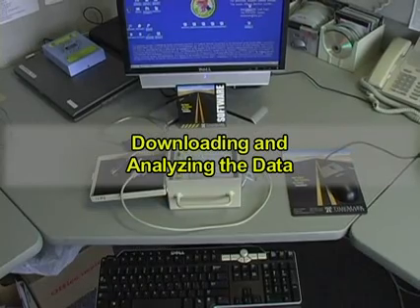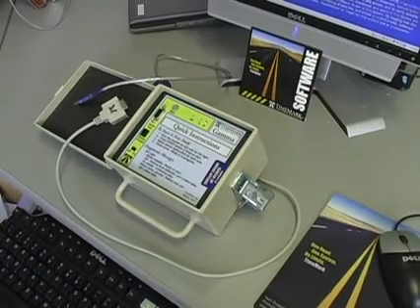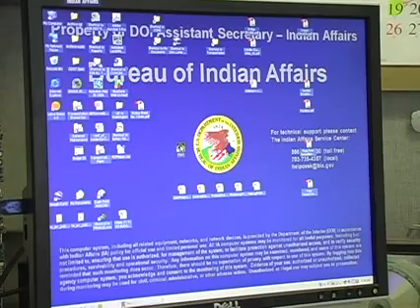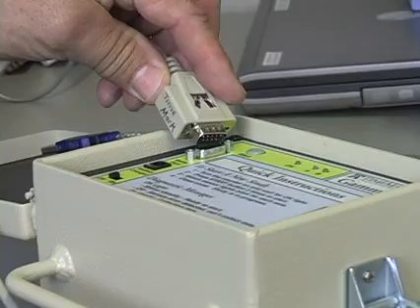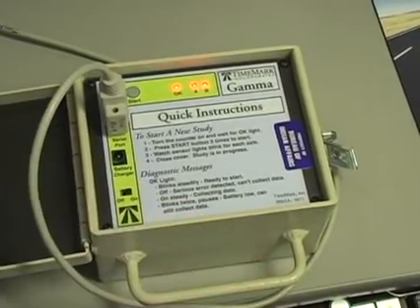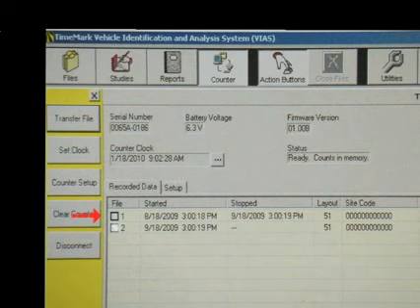Back in the office, you're ready to download the collected data from the counter to your computer. Each traffic counter manufacturer has its own software for downloading data. Open the counter software on the computer. Then connect the counter to the computer and turn the counter on. From the top menu, select Counter. Each different traffic count done in the field shows up on screen as a separate file. Select the file you wish to download, then select Transfer File from the left side menu.